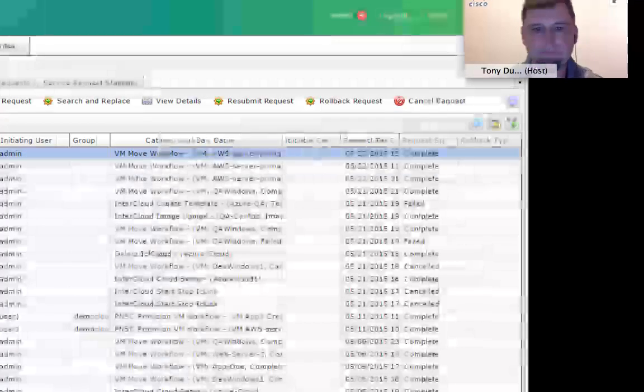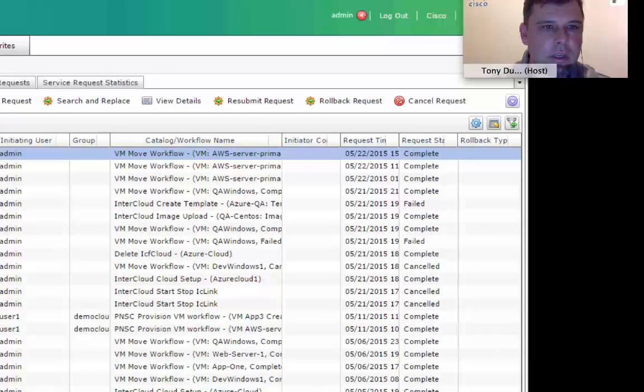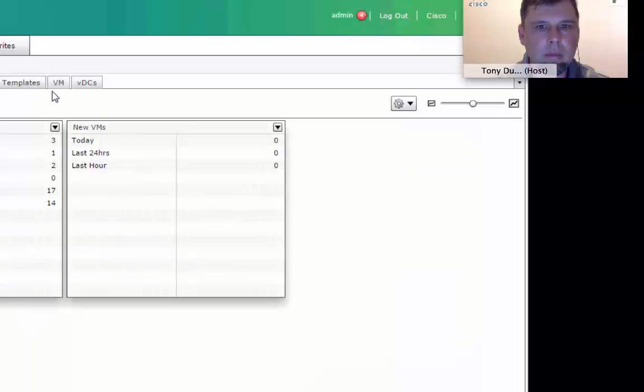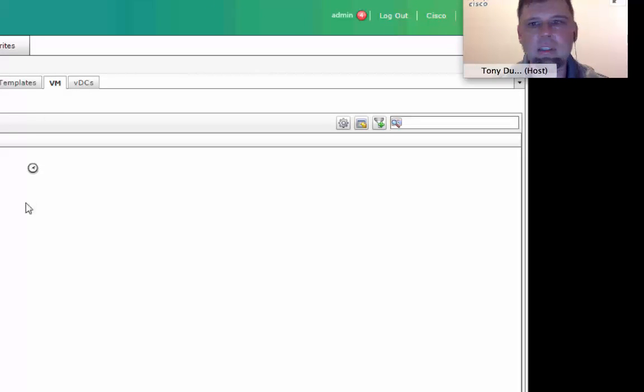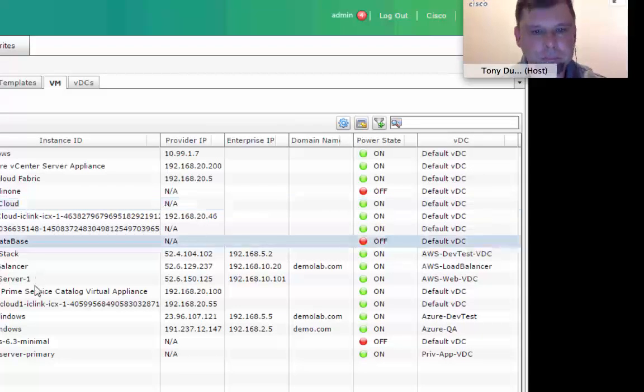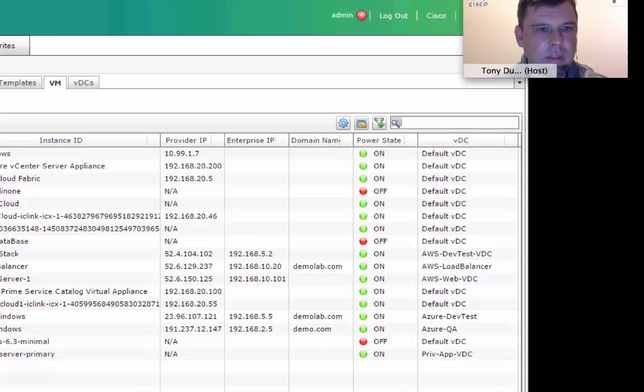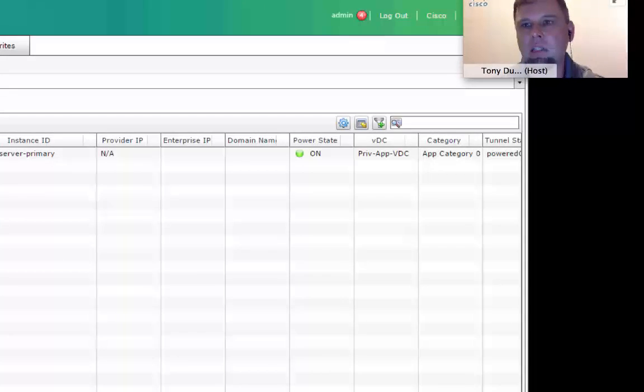from which we can take a look at it. If we go back over to Intercloud, compute, and bring up the virtual machines. Again, this is from the administrative console. And there we go. We have the AWS server primary. It is powered on and it is part of the private app VDC. If we want to drill down into that, we can go specifically to that VDC, which is just a logical organization for a virtual data center. From that, we can implement networking and security and so on from policies.